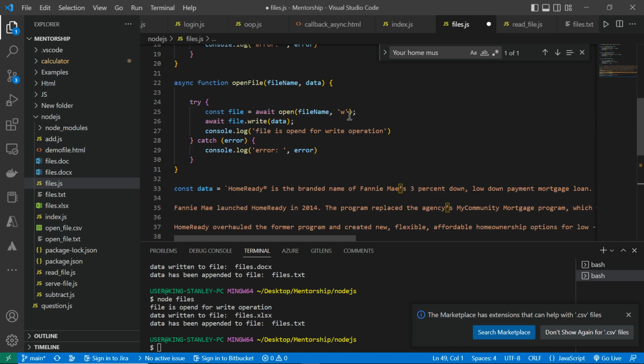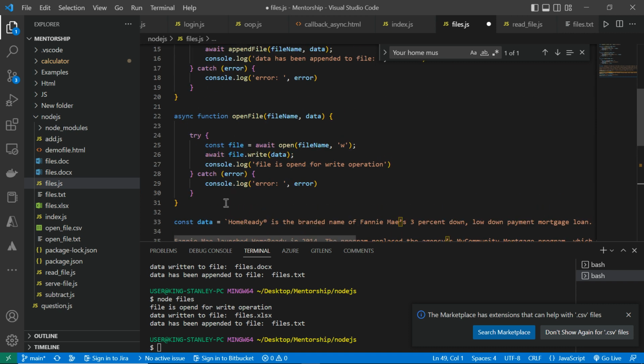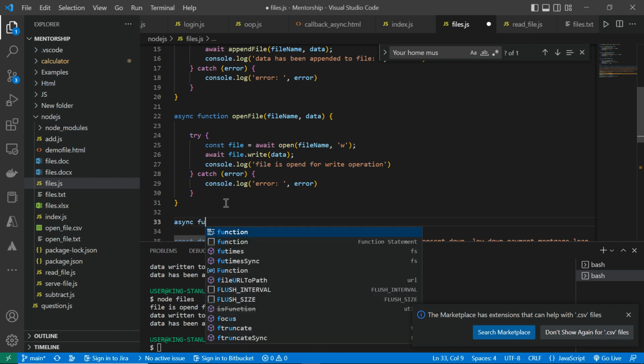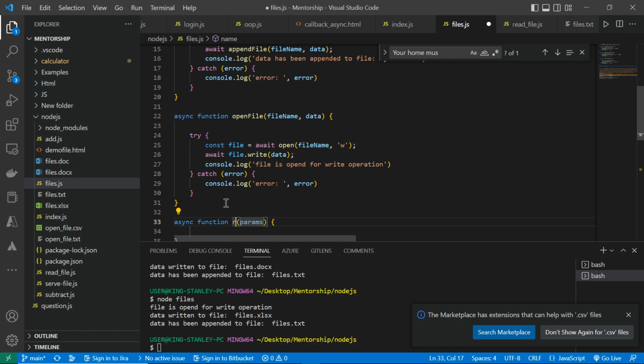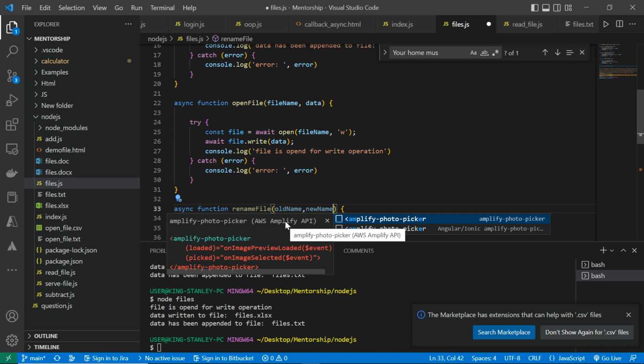So let's create another function. Let's still go to the top and then create another async function, rename file. So we have the old name and new name.